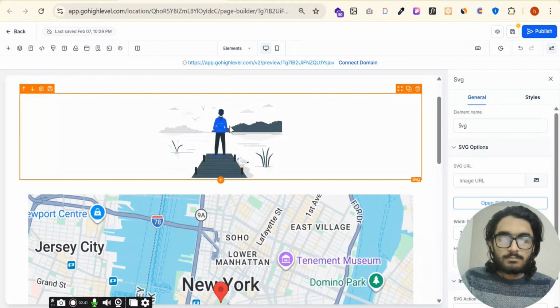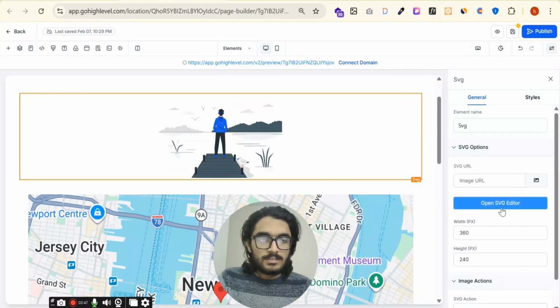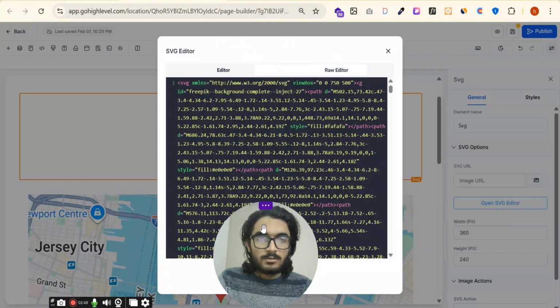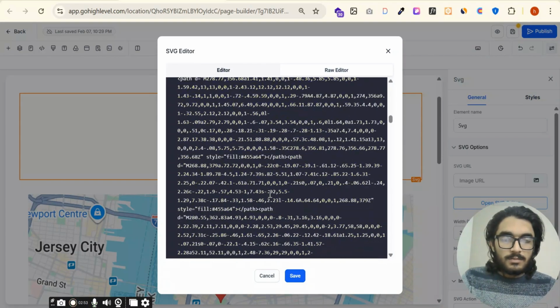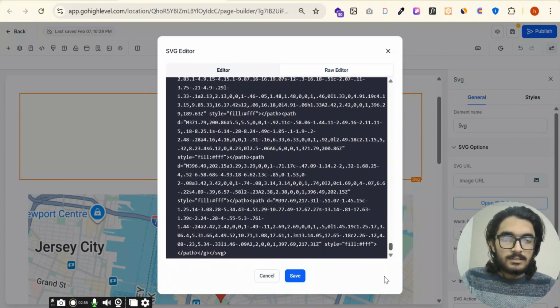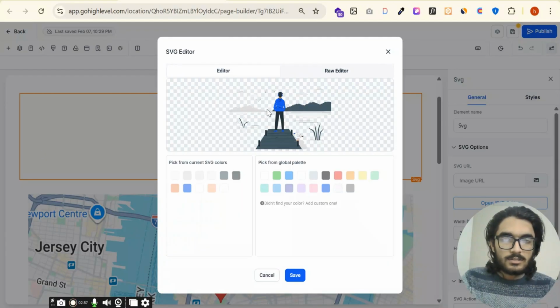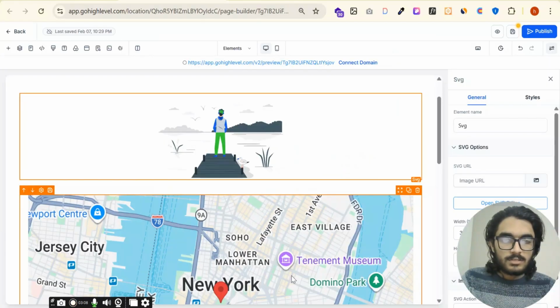SVGs. So like PNGs, you can also add SVGs in the HighLevel builder. So open the SVG editor, go to the raw editor. You can copy the element and paste it here in this raw editor. And next you can click here, and by clicking a section of it, you can change the color like this. Okay, so save it and the color will appear.